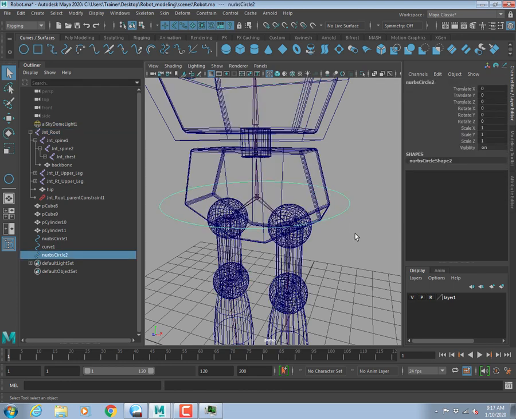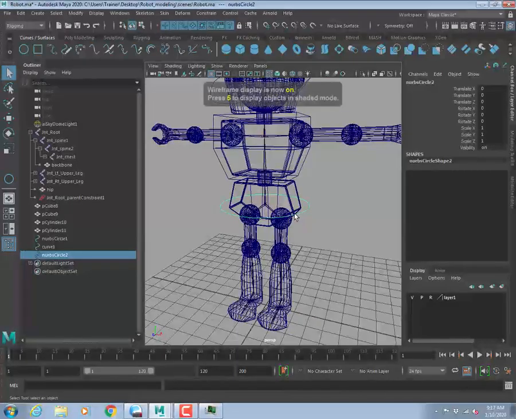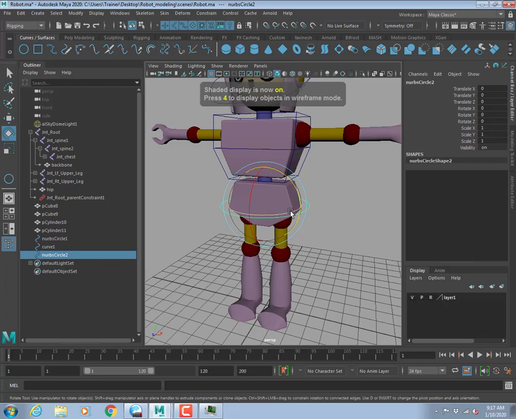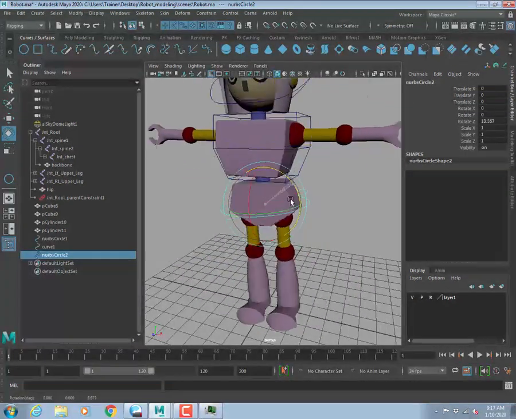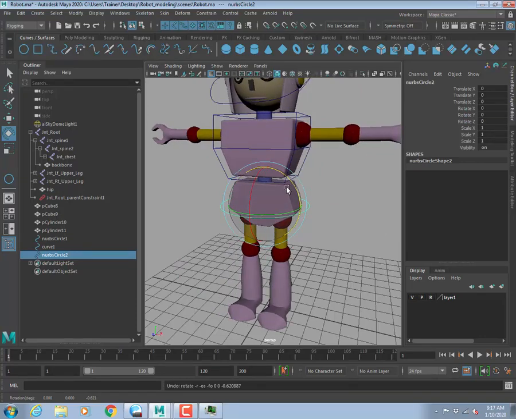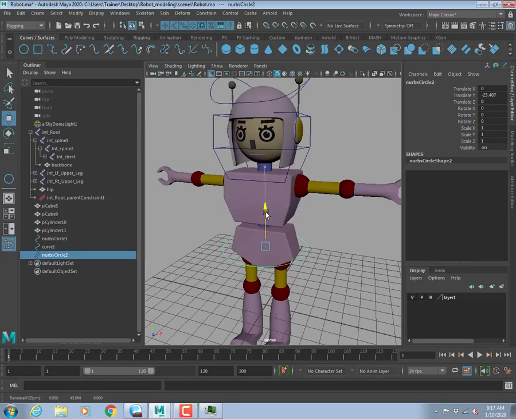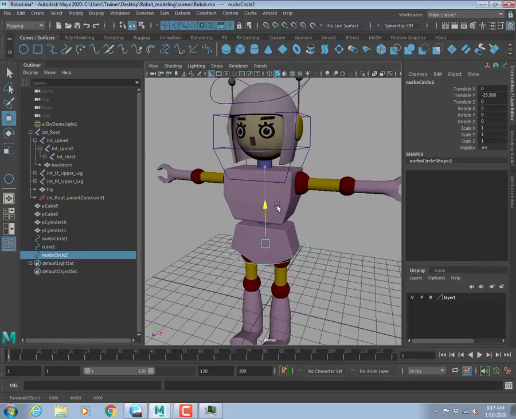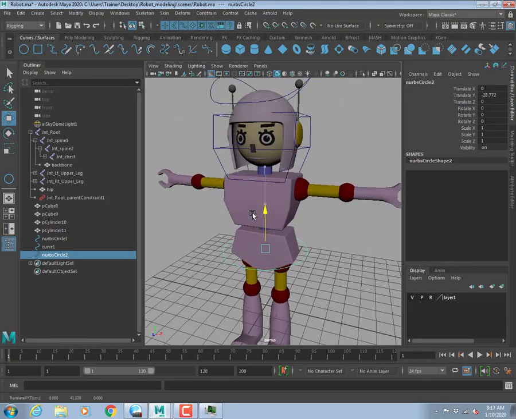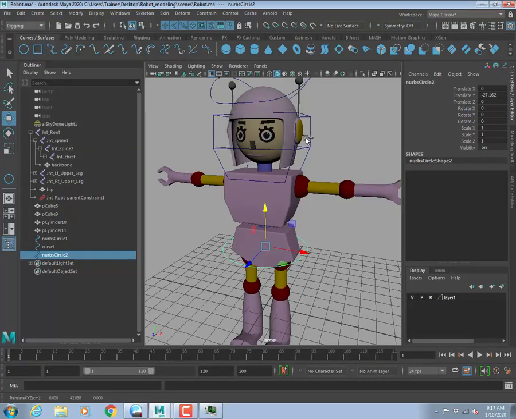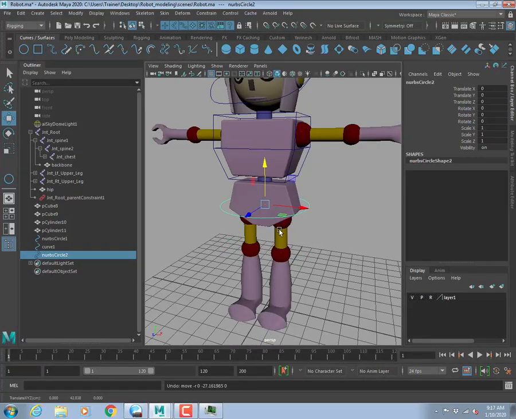Okay, so what happened here now, we can actually rotate. The legs are moving. We also can move. Don't worry about the controllers which are not stuck together. Later we will adjust that.